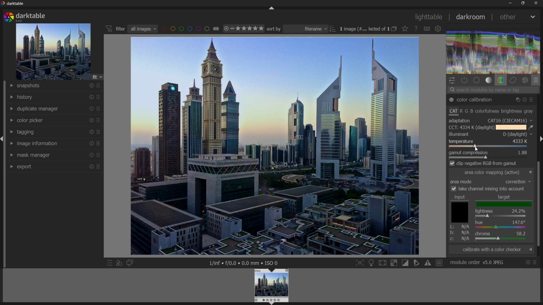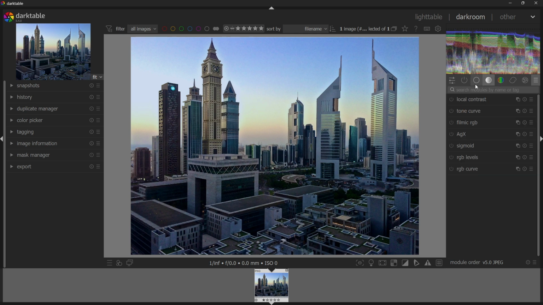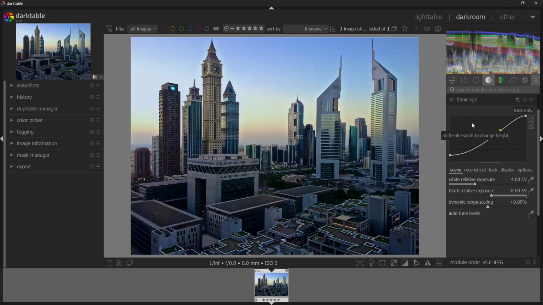Use your visual judgment over strict numbers. Skin should look healthy, not gray or overly saturated. If you have a neutral area in the image, sampling it can help, but always confirm by looking at the face. Now shape the overall contrast and dynamic range with filmic RGB, which gives you film-like tone mapping.